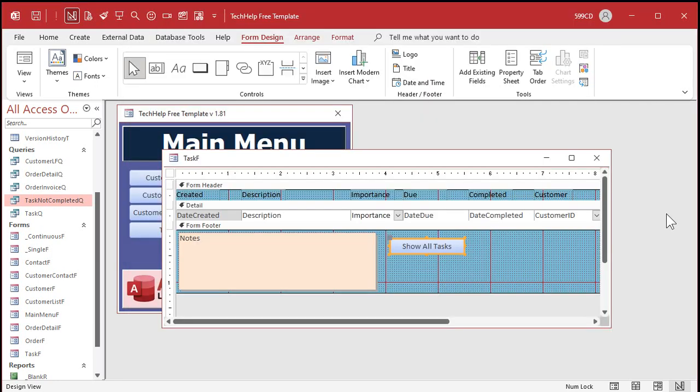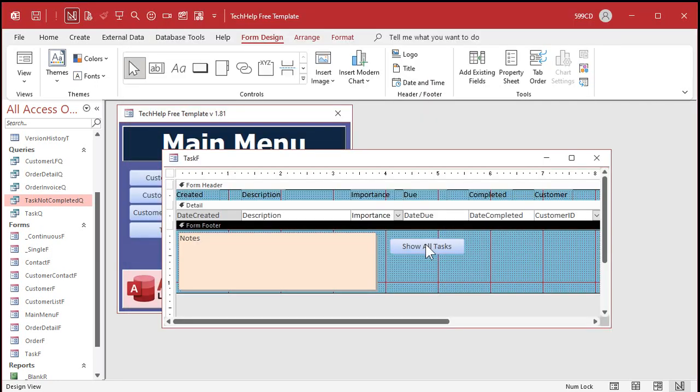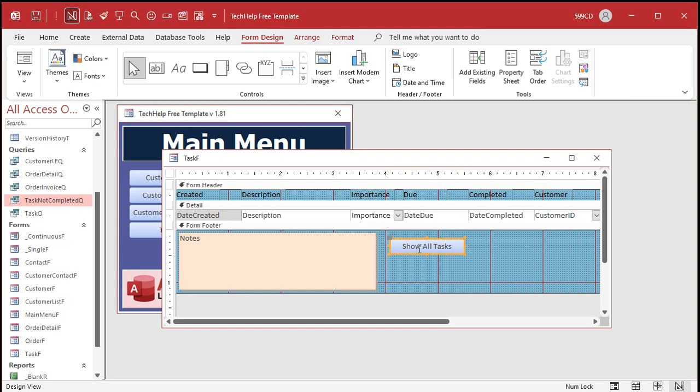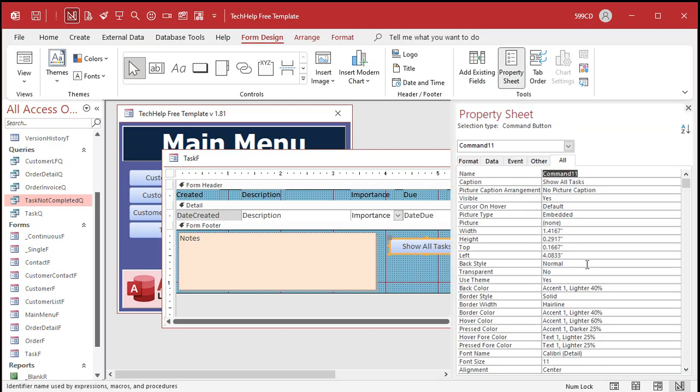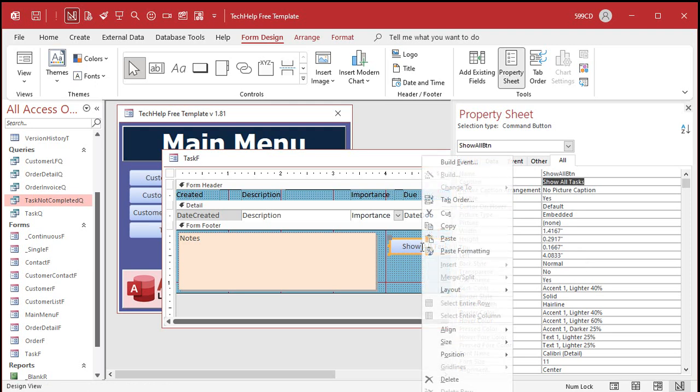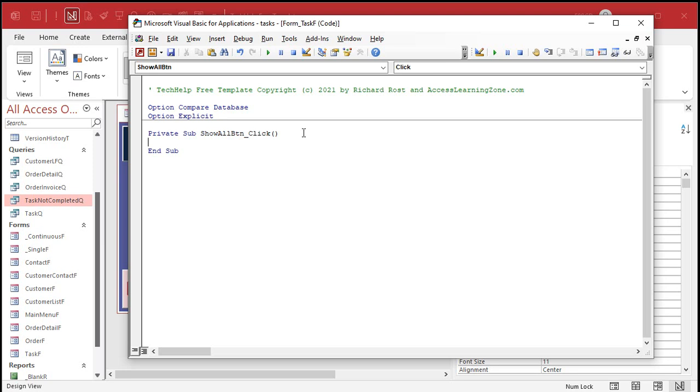Sorry. Don't want Alex yelling at me. I always forget to do this myself. I get in a hurry. I want to do the button, but it's a good idea to put button names in here. So show all button, even if it's something that simple, because now when you're looking in your code, you can see what button that is, instead of just command 11.